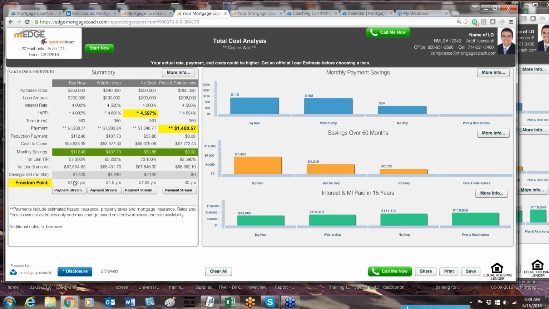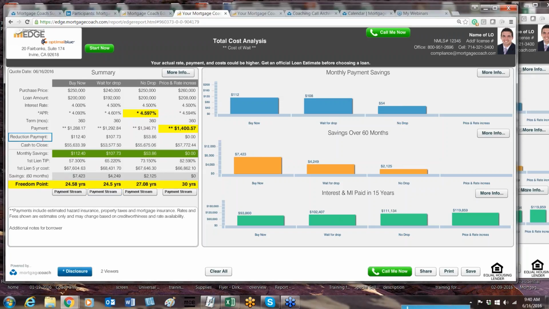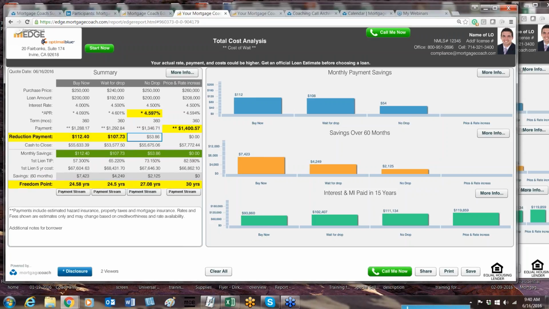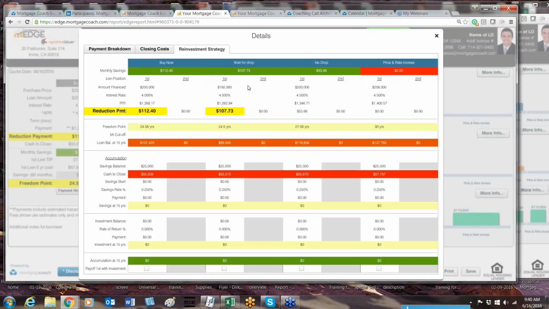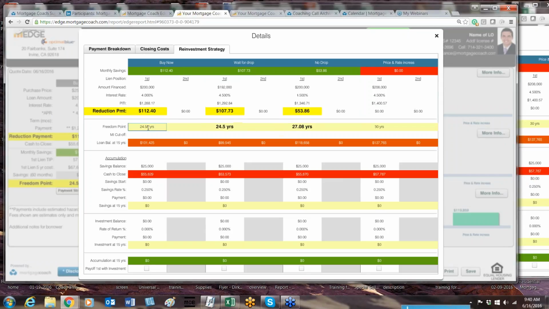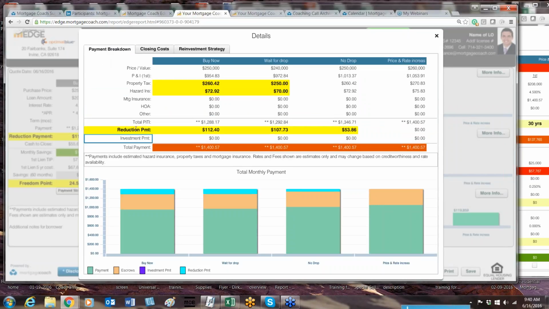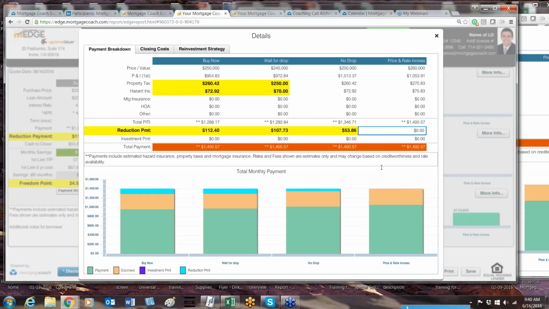So you'll notice it just updated. We have our new Freedom Points displaying, showing that reduction payment, how much money is going toward principal, and how they could pay it off sooner. You also have a line here for the reduction payment. And then in the More Info button, we have it showing not only in that reinvestment strategy screen, which looks just like the screen that you see and update, but also in the payment breakdown, we have an additional line showing that reduction payment.